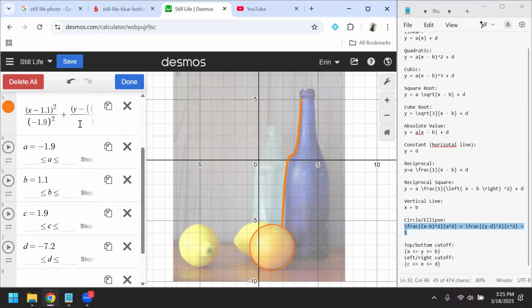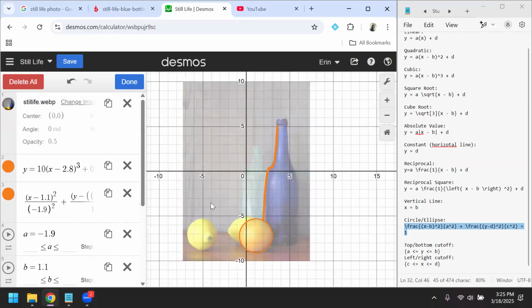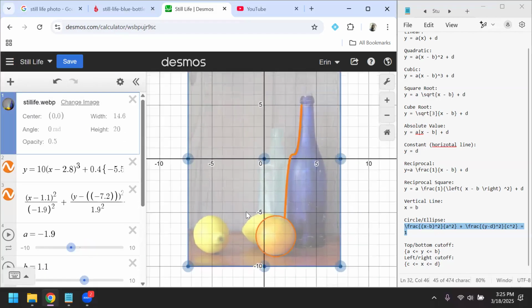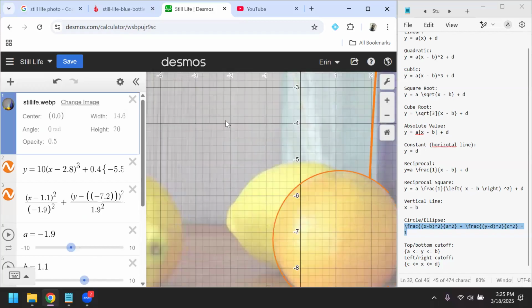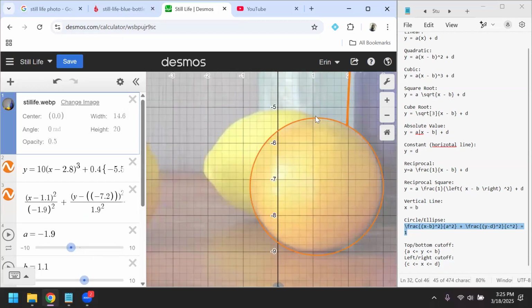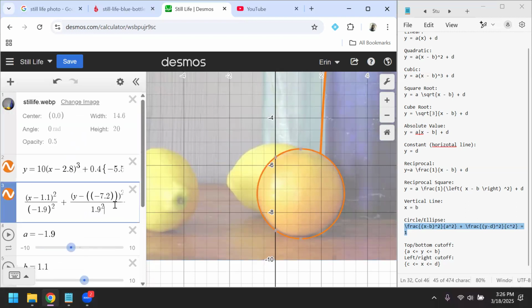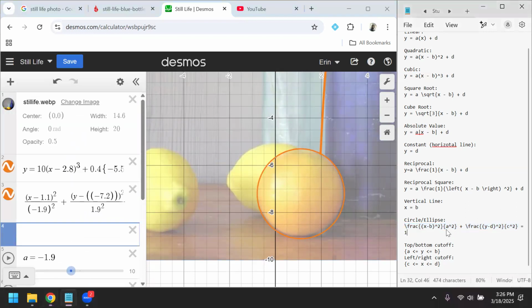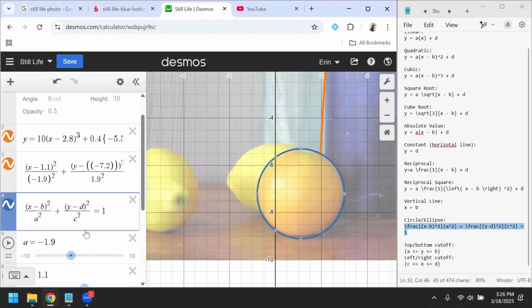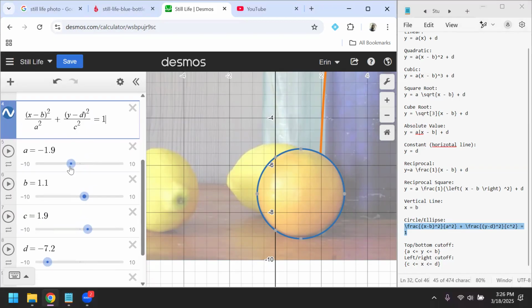All right, nice. Let's try doing this little lemon behind the orange, because this one's going to take a little bit of finagling, because we have to kind of cut it off. We want the orange to appear in front of the lemon, right? So let's make a new equation, right? And let's use our circle ellipse again. When I do that, the sliders are already set where they were before, so it's just going to graph over it again, but that's fine.